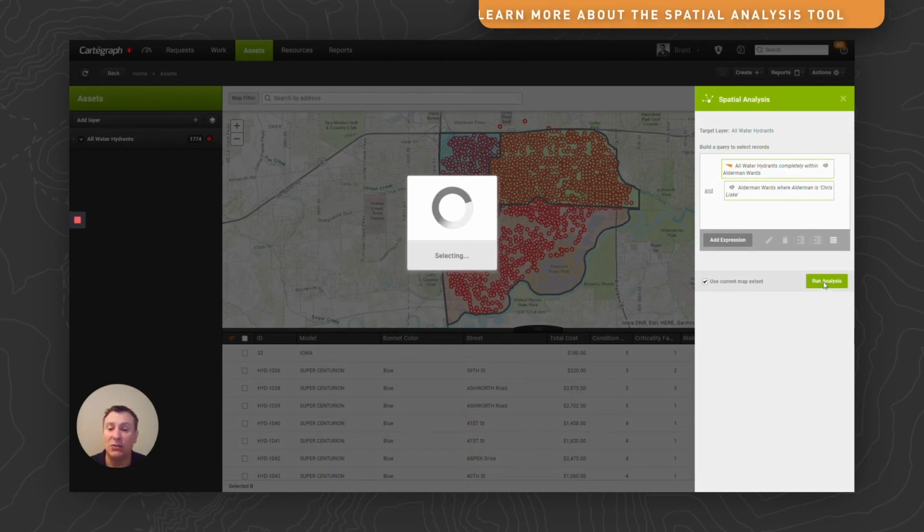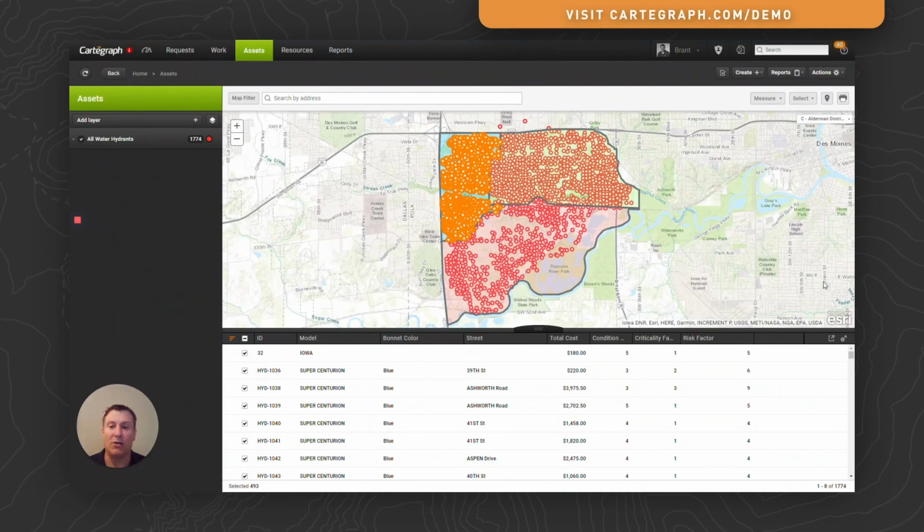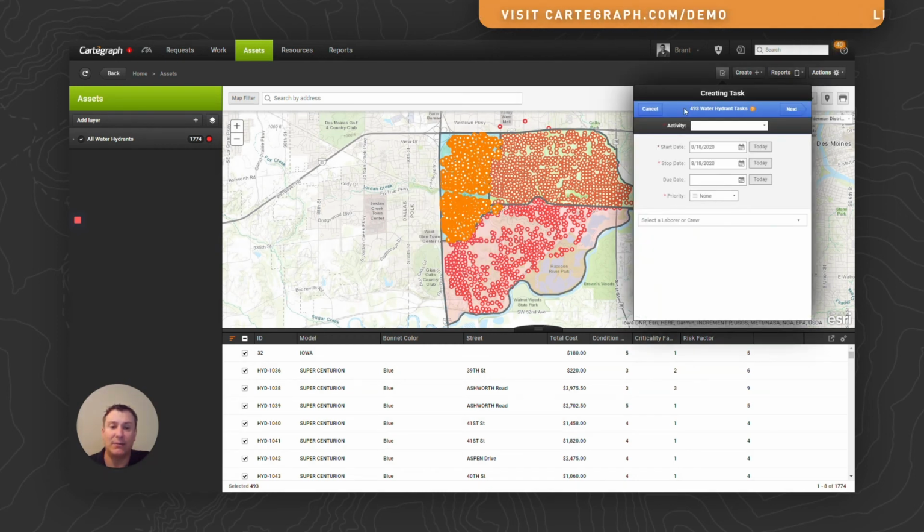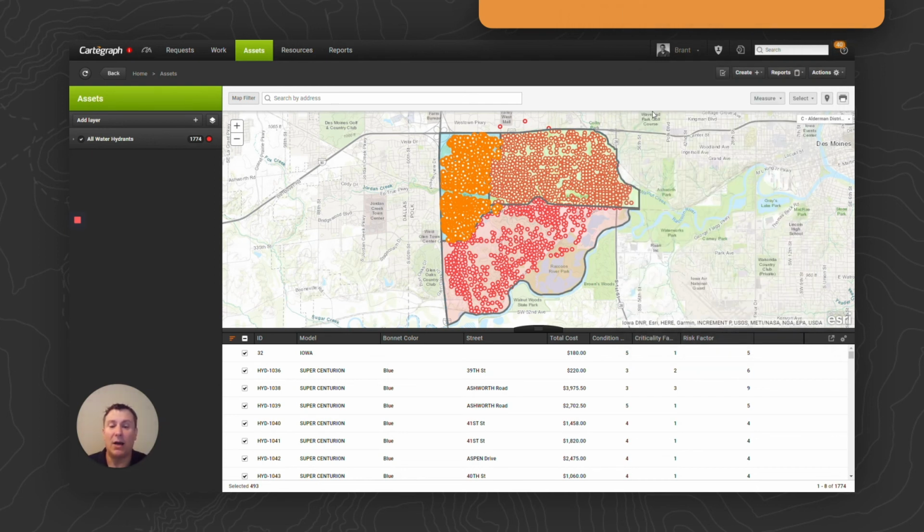Essentially, this calls out to the ArcGIS platform, runs the Find by Location tool, and allows us to select all our water hydrant records that are within that particular alderman's district polygon. Once the selection process is complete, it returns us back to Cartograph, and we're able to see a bunch of hydrant records here selected, the ones in orange. And at this point, just like any other selection, I could go ahead and generate a task. I could pick my flush activity and go. So you can see the power and capability of the spatial analysis tool.